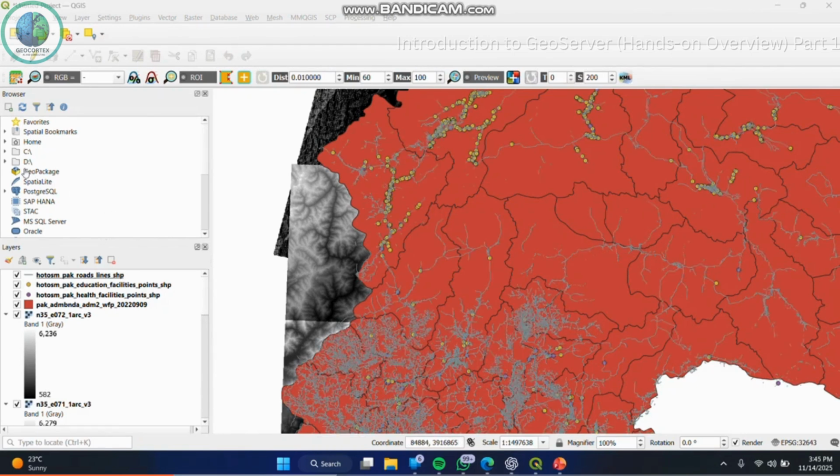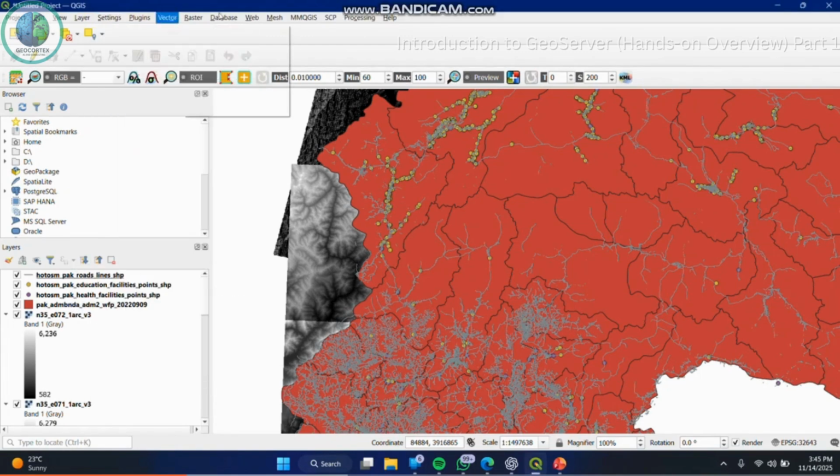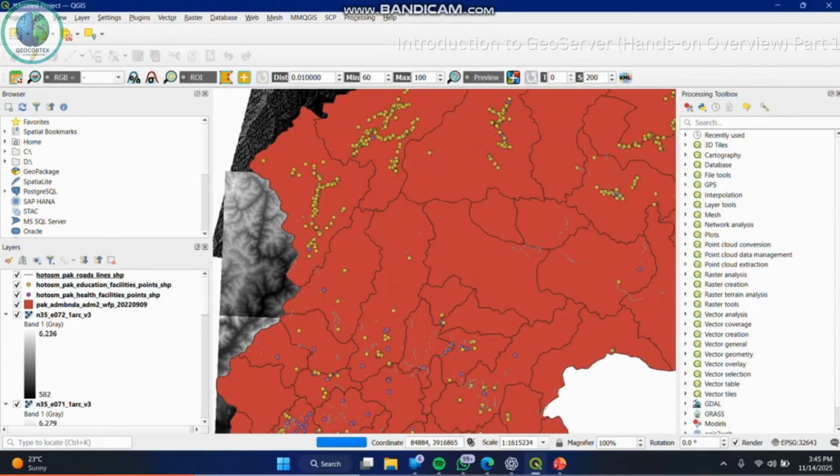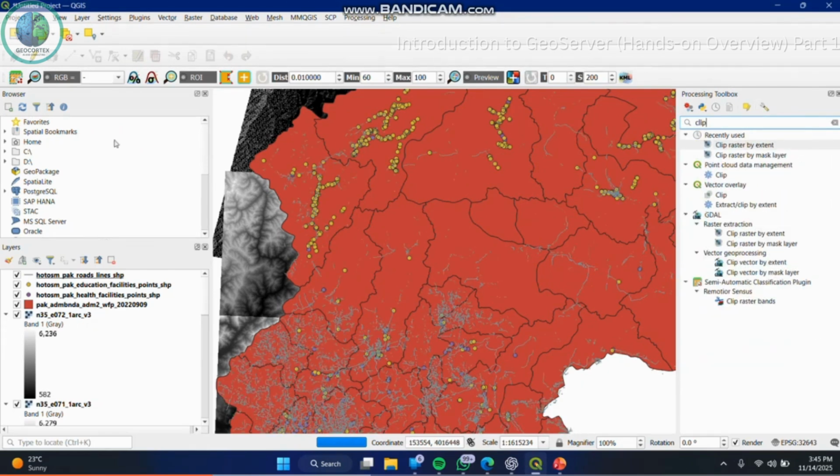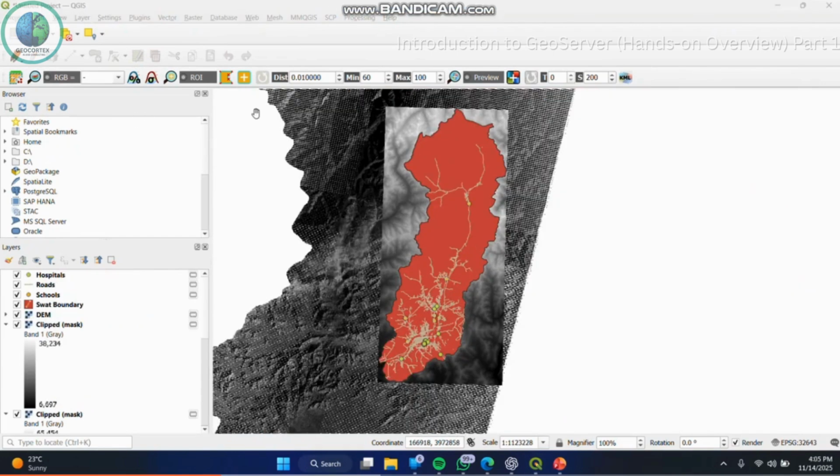So first I'm going to clip to our study area and focus on one region. I'll go to processing toolbox and here I'll search for clip. So I'm going to clip all of them according to my extent. And now that all our layers are trimmed to the area of interest, we're going to perform buffer analysis.